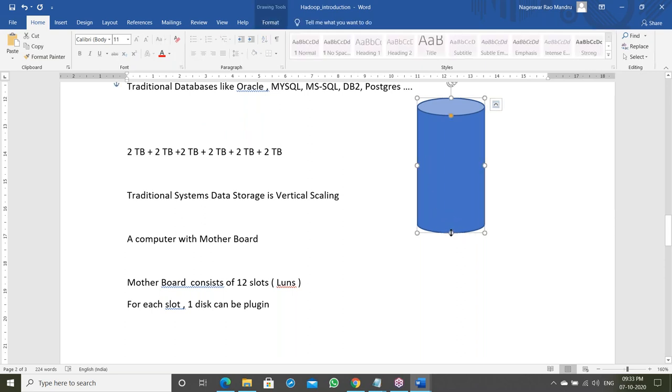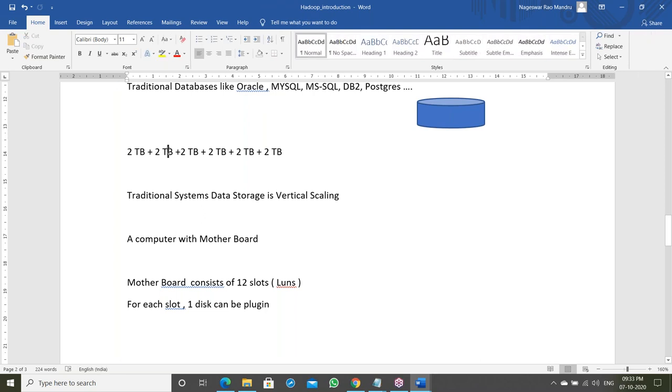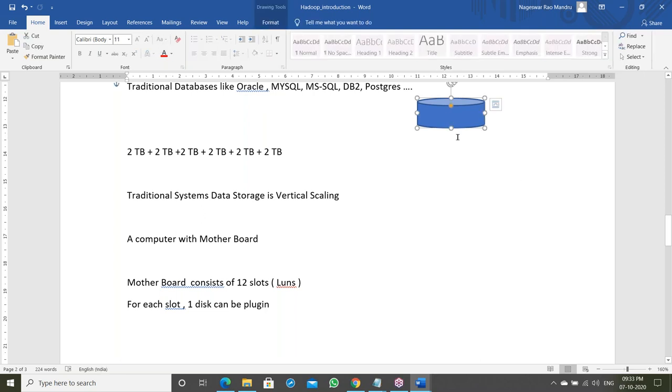First, initially 2 TB disk here. Suppose the volume fills, reaching 90%. When reaching 90%, it raises an alert. Whenever the alert is raised, the DBA, database admin, will plug in one more disk, the next 2 TB. Suppose that is filled, next 2 TB, adding continuously, right?